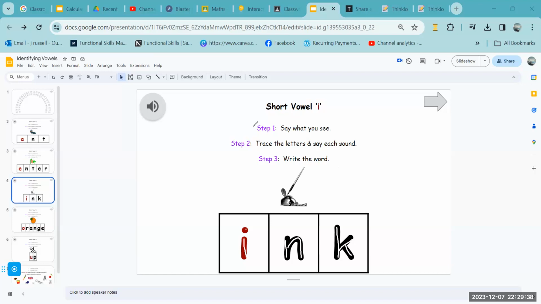So again, we say what we see, ink, trace the letters, saying each sound as you do this, and then you can write the word. So then we get our red pen and we have I, N, K. So then remember, say the sound of the letter you're writing.